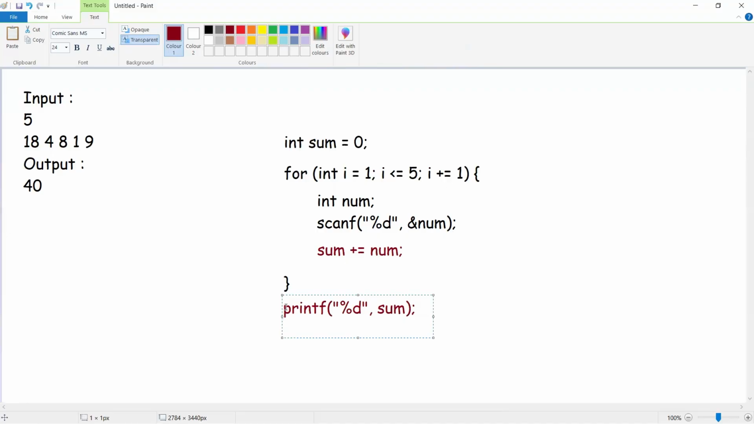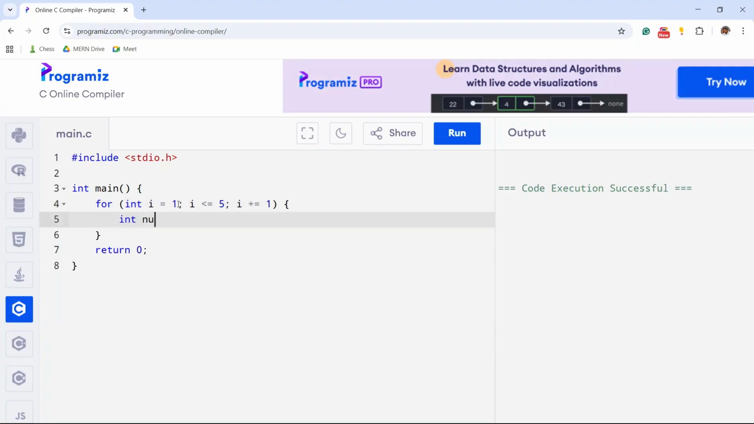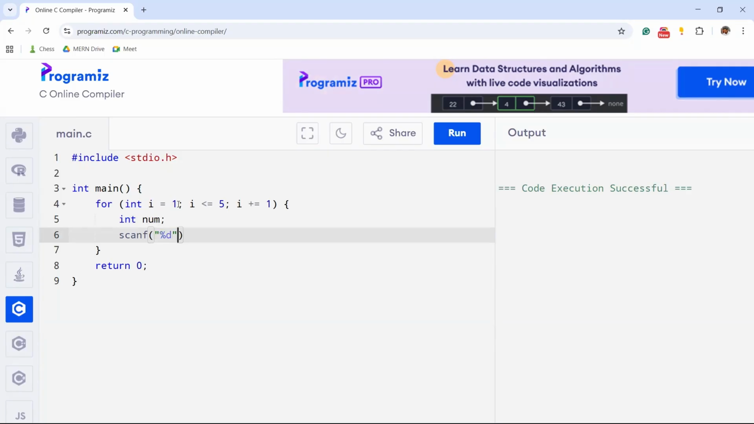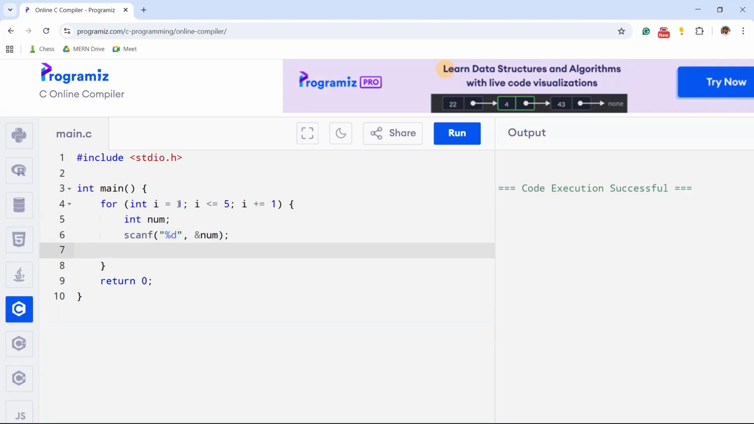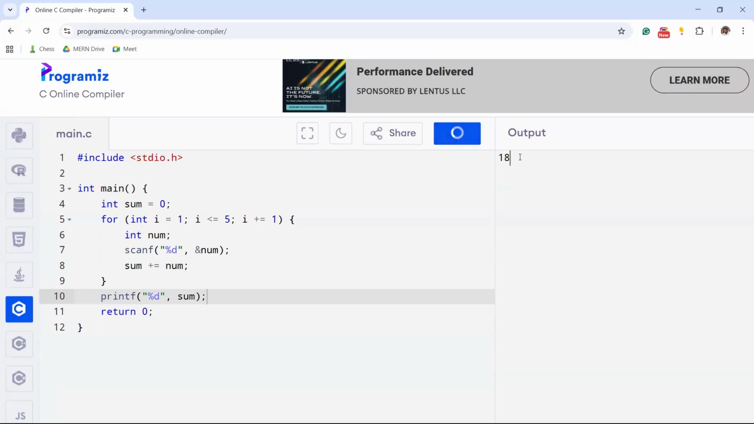So let's quickly do this in an online compiler. For int i equals 1, i less than or equals to 5, i increased by 1. Okay, so let's take one number, scanf, percentile d, address of number, and each and every time you want to add the value of this. Before that, take a variable called sum, initialize it to 0, sum plus equals number. At last, once your loop is done, go printf, percentile d, the value of sum. So let's run it. We took the values 18, 4, maybe next 8, 1, 9. So we got the value 40.